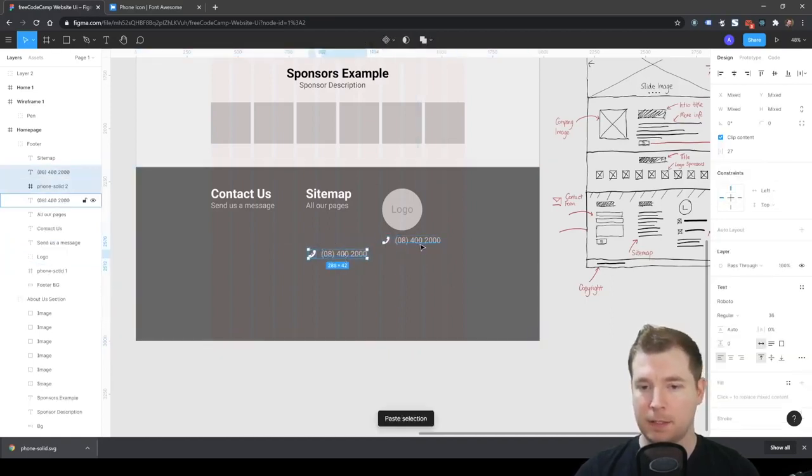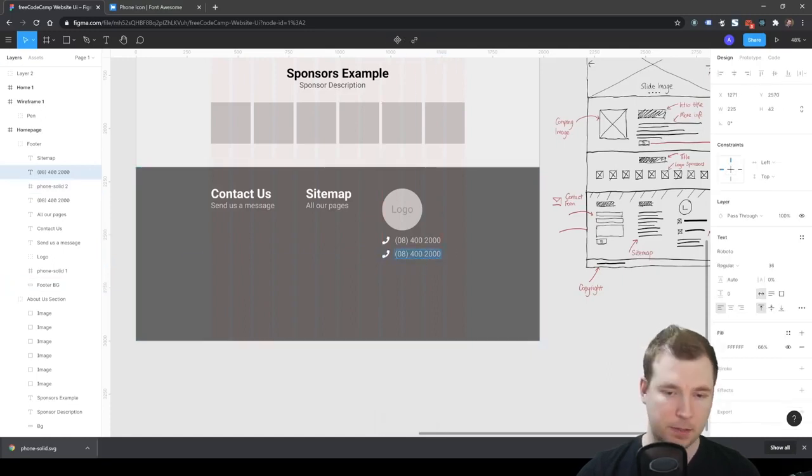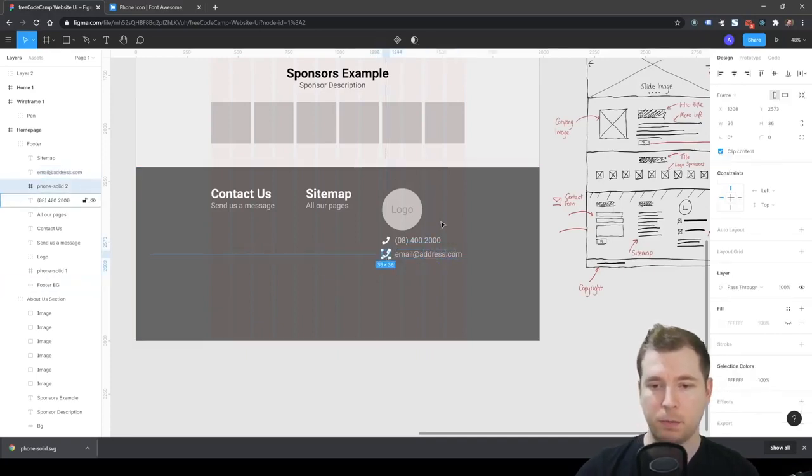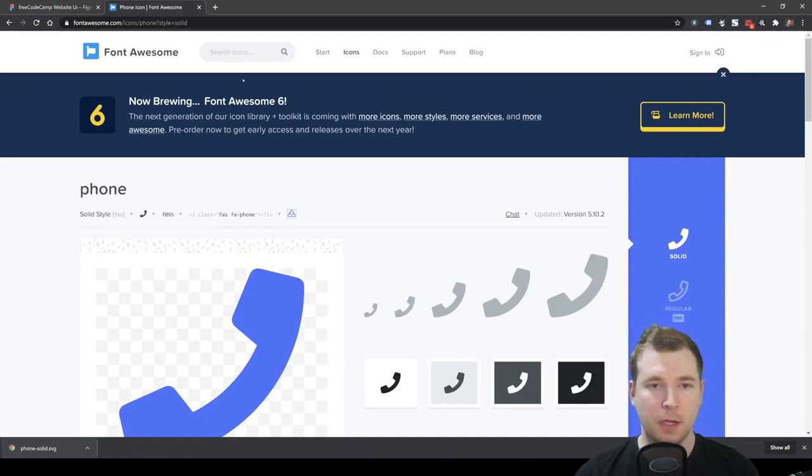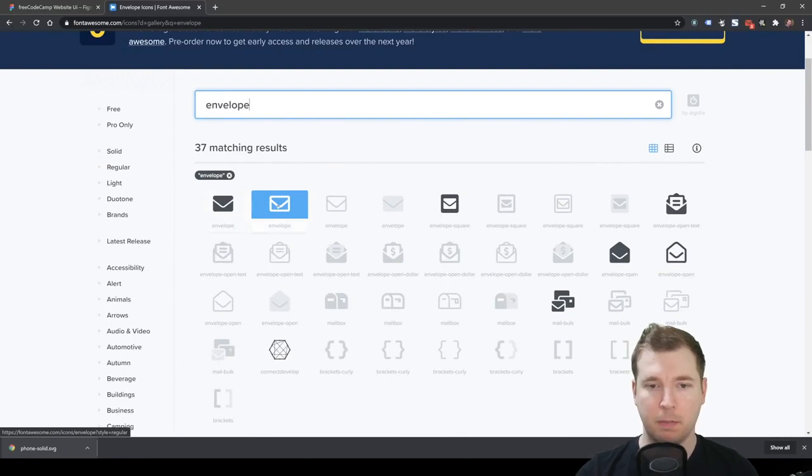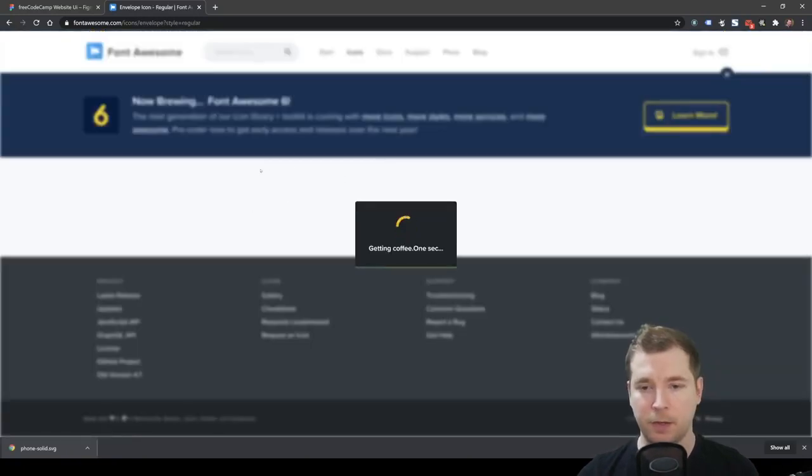We can then copy this across, and we can do another one here. And this second one might be the email address. So here I'll type in email@address.com, and we can fill that in later, but we'll probably want an icon for that too. So over here, let's do envelope, and I'm going to probably select the very first one over here as well.